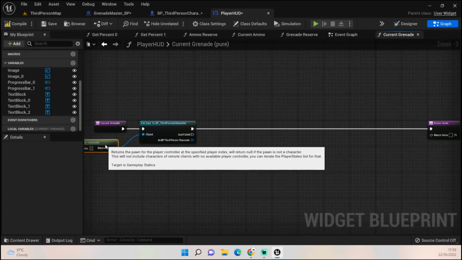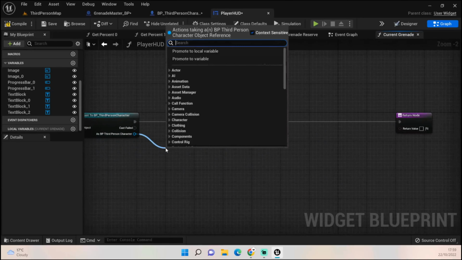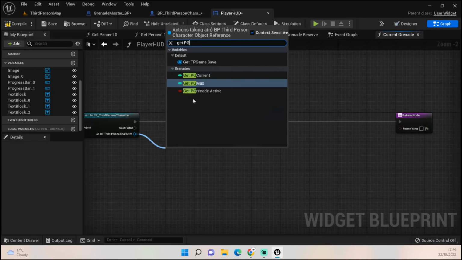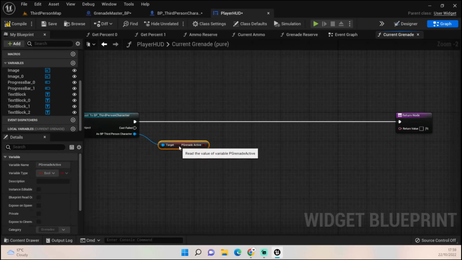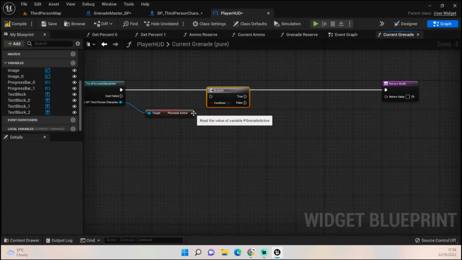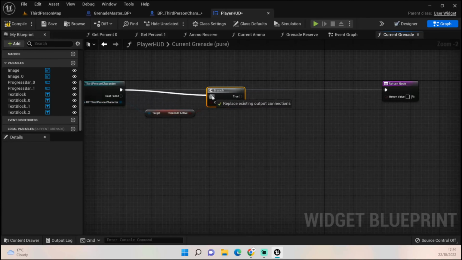We want to get a branch. We want to get primary grenade. We want to check to see if that primary grenade is active in a branch, because we need to know first of all which ammo we're using, right?